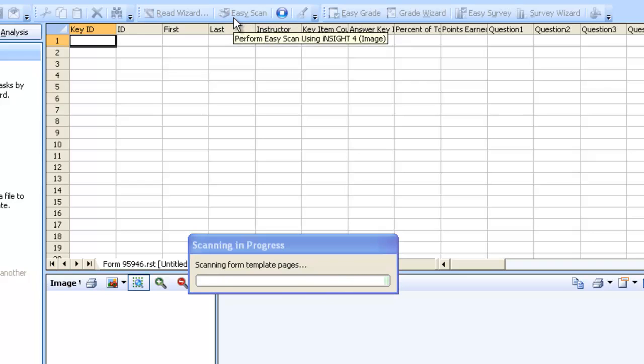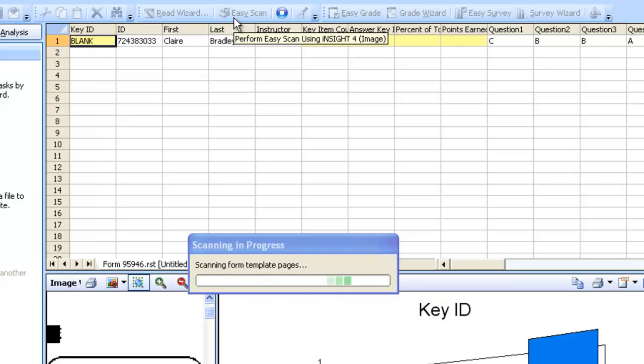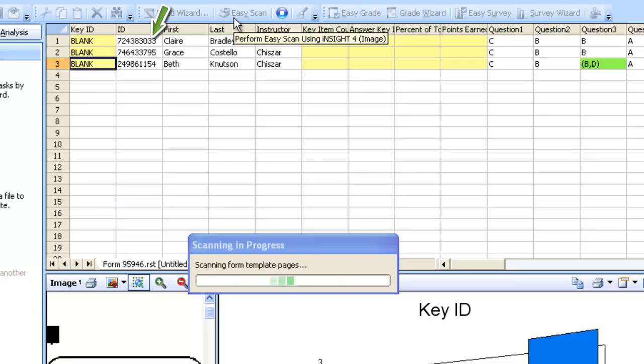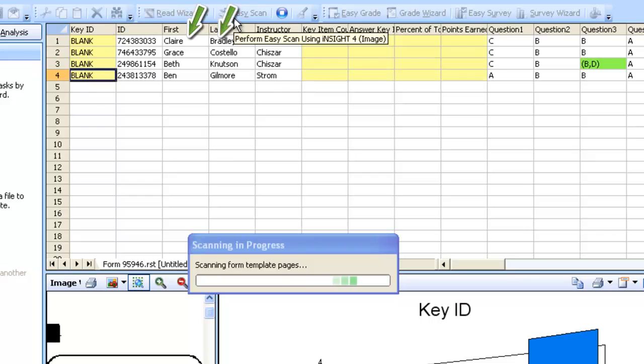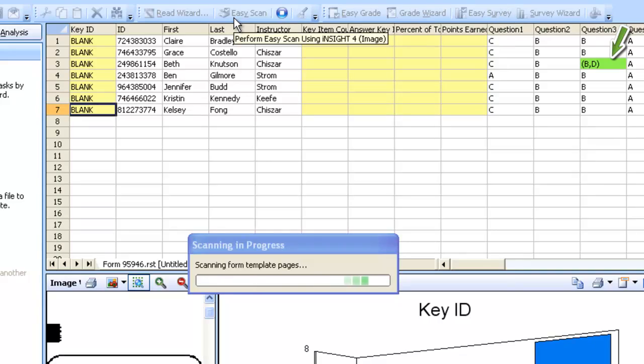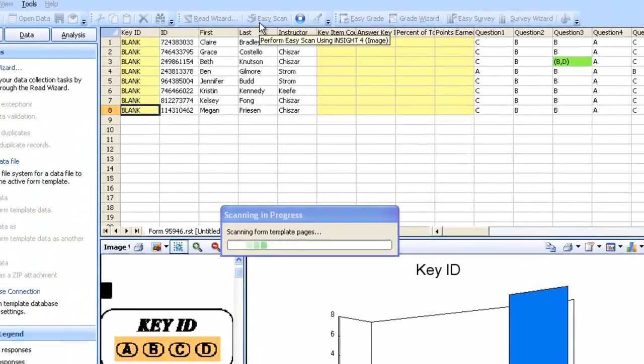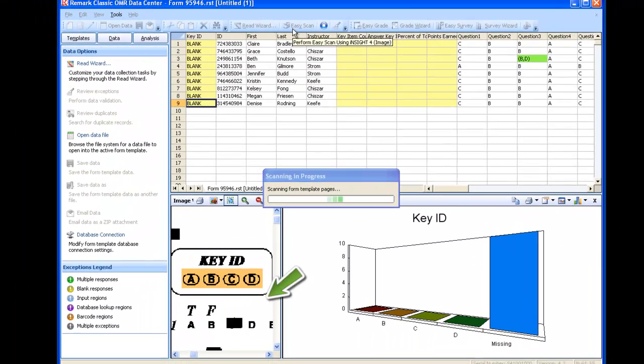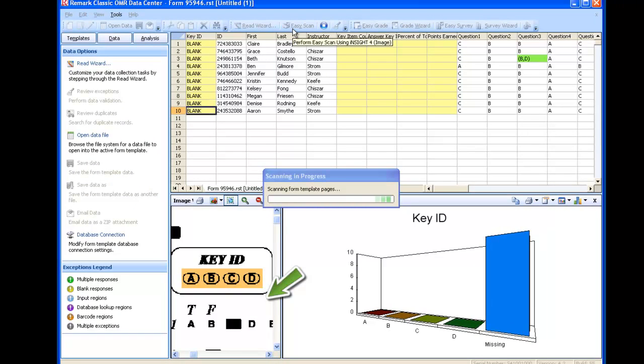As the scanner reads the forms, the results display in the spreadsheet on the screen with the information from the form, and can include items such as the key ID, the student ID, first and last name of the student, teacher name, and the results for each question. Remark also identifies questions where there may be multiple marks or blanks. If you're using an image scanner, you can review a copy of the test form on the screen.